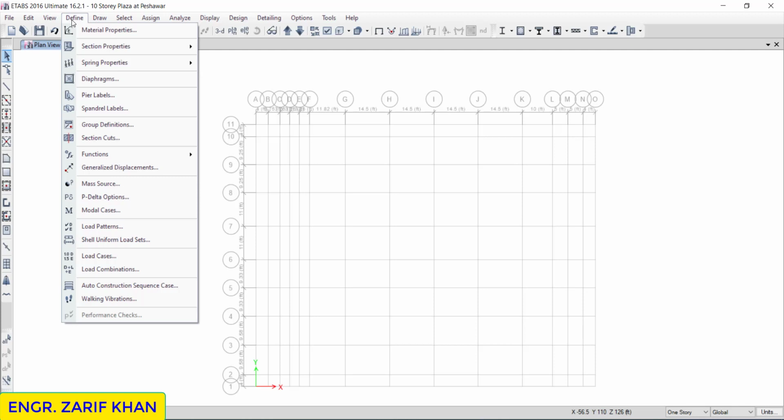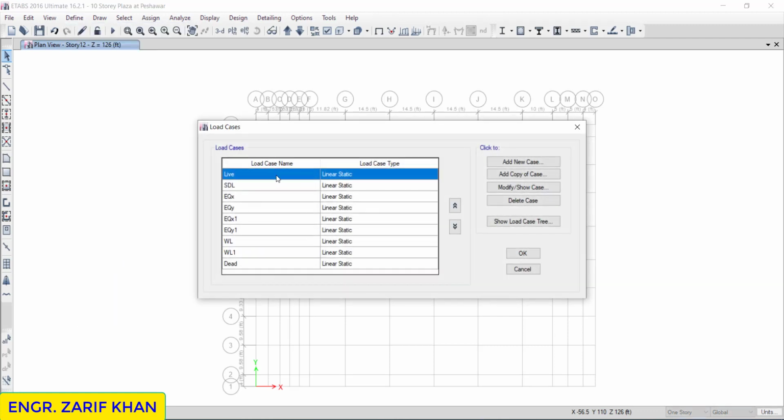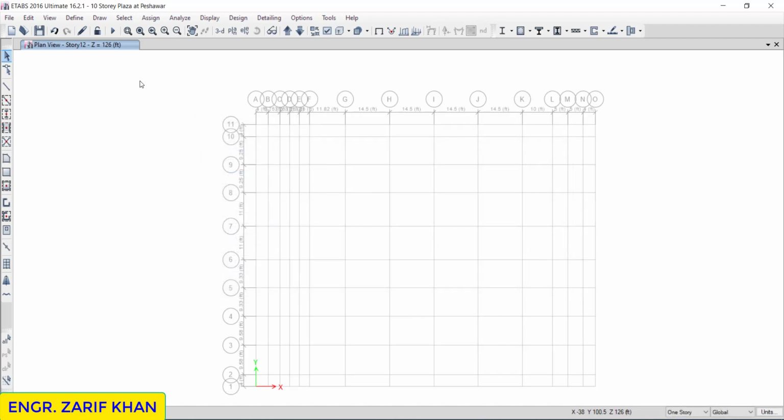Now let's see the other important factor we have to choose very carefully: the load cases. These will automatically be brought here, no need to change. All these are the properties we have to choose very carefully, and we have to assign all these.